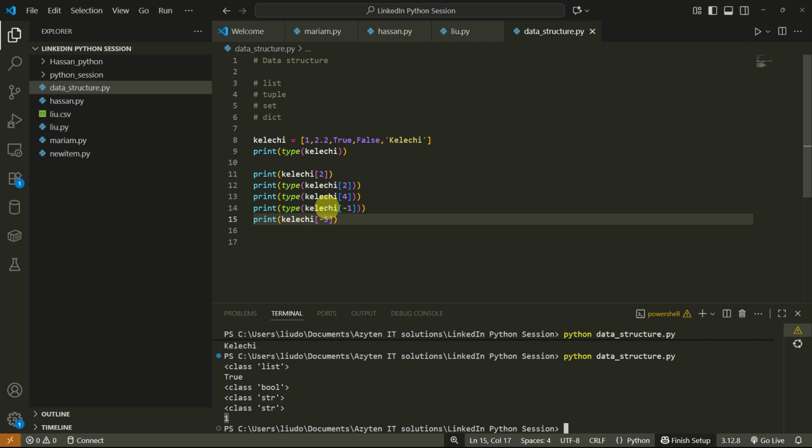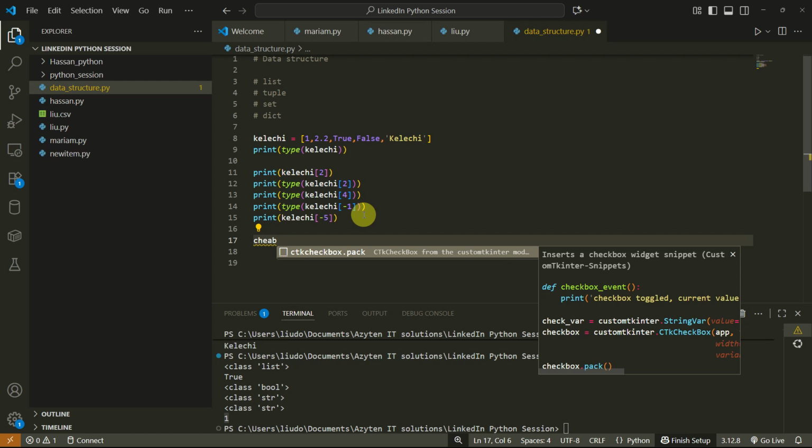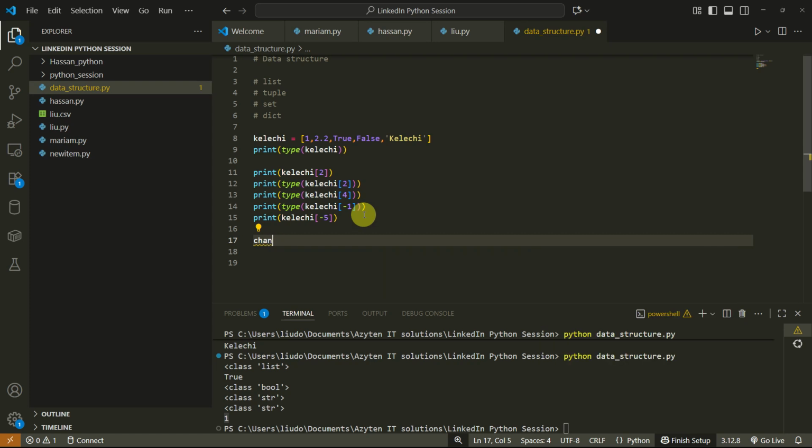Now, I was mentioning the characteristics of a list. One of the characteristics of a list is that I can change any of the values of this list here. So I can actually change it, and it is changeable. That's one of the characteristics. So changeable, and there's a word they use for it.